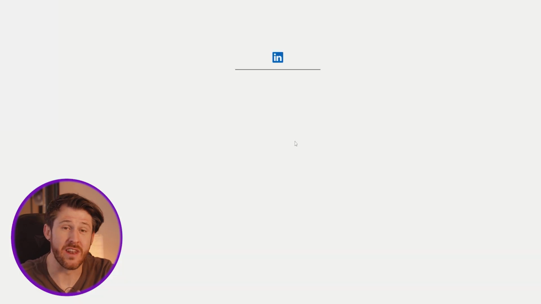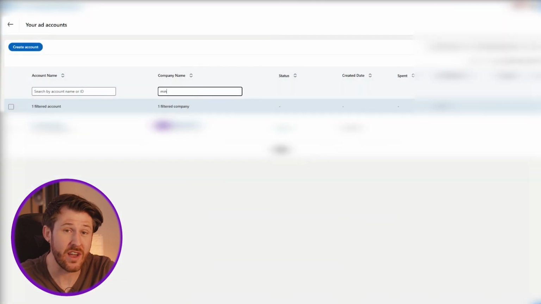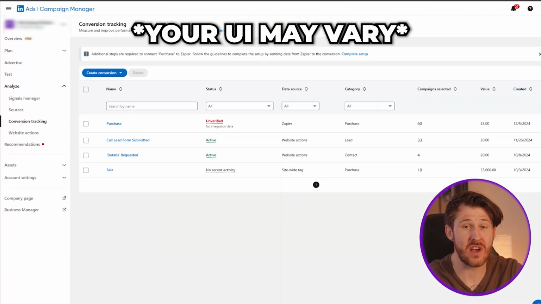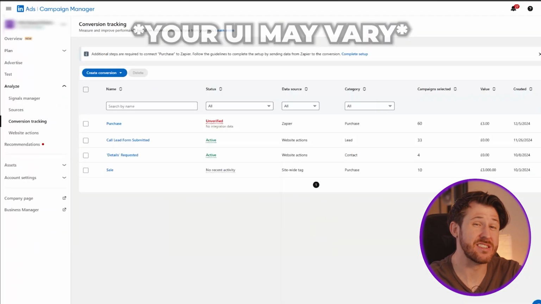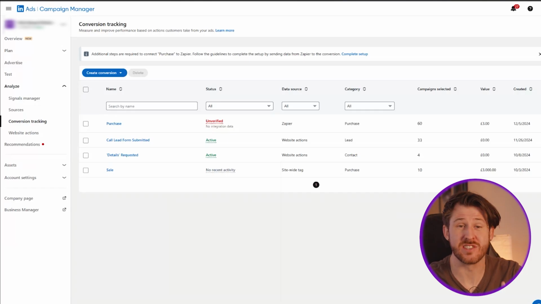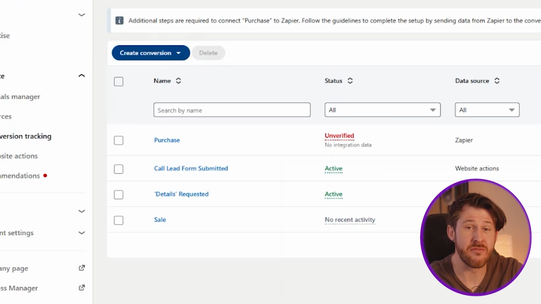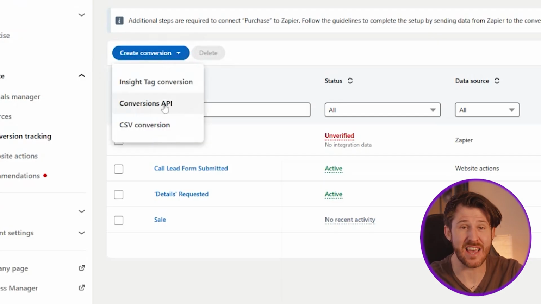So firstly, step one, navigate to conversion tracking. Log into your campaign manager and the relevant ad account. Once you're in your ad account, you want to click on measurement and then conversion tracking. Quick point, the UI here does change semi-frequently, so if it's not exactly the same, just find the conversions section. Then you want to press create conversion, and from the drop-down, select Conversions API.